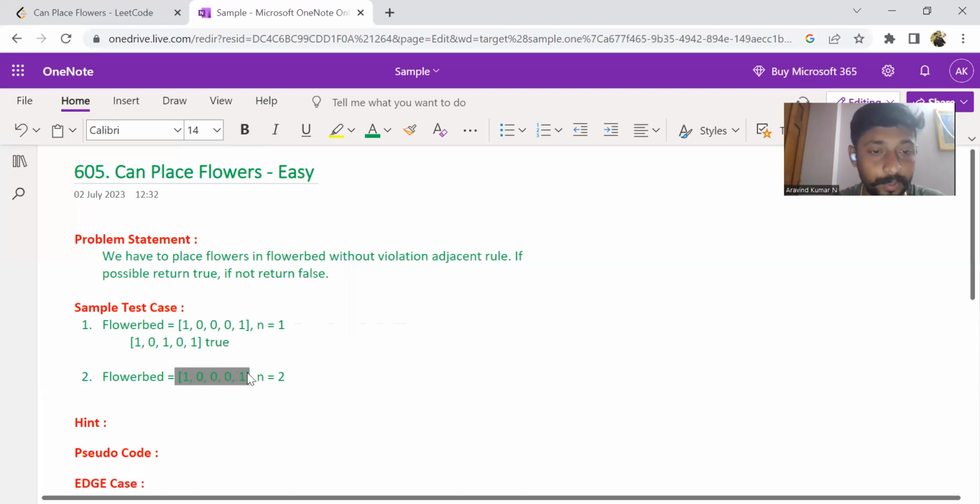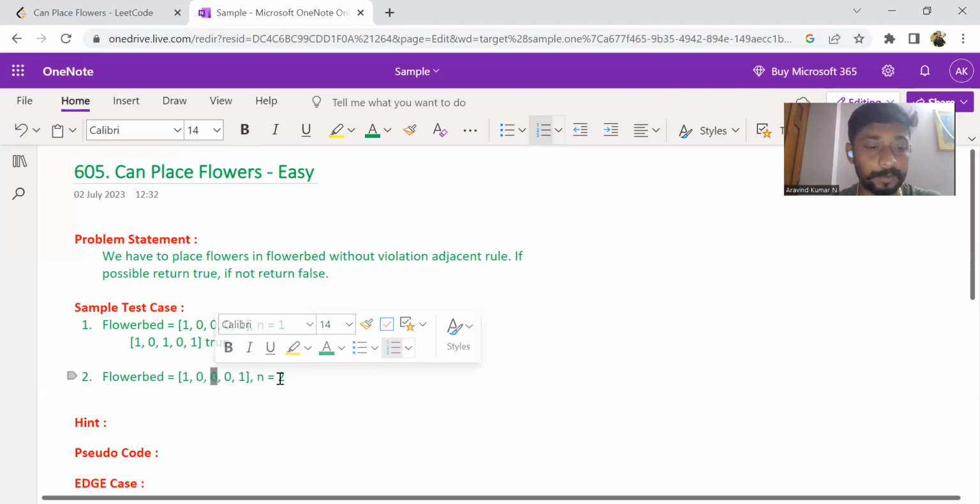Let's take this example, 1 0 0 0 1. In that case, n equal to 2. So definitely I have to find the places which do not violate the adjacent rule for two flowers. I can't place it here because one of my adjacent nodes is already filled. I can place one of the flowers in index 2. Then I have to figure out one more possibility for one flower. Shall I place it here? No, I can't, because already one flower is plotted over here.